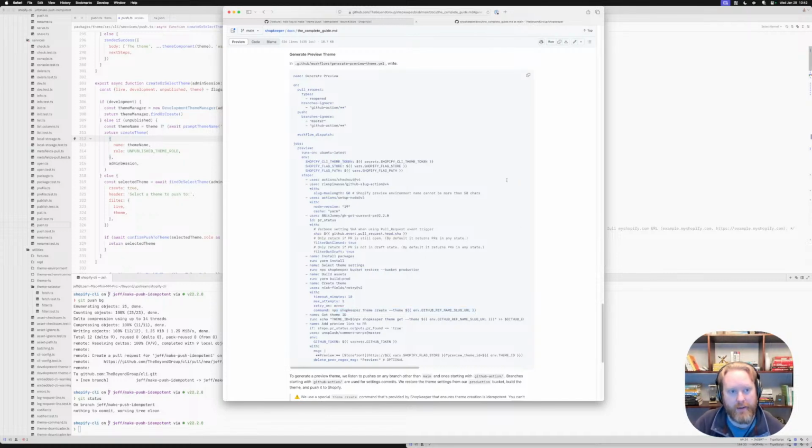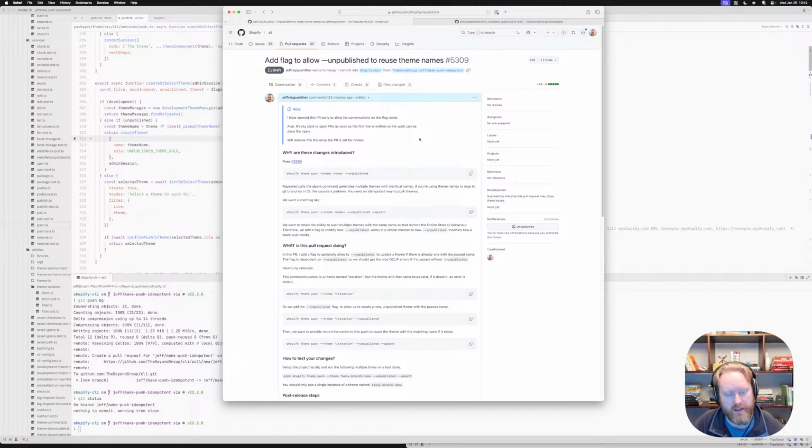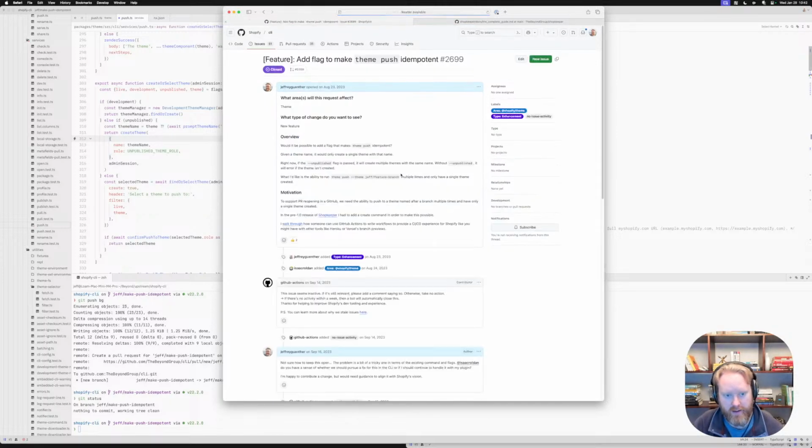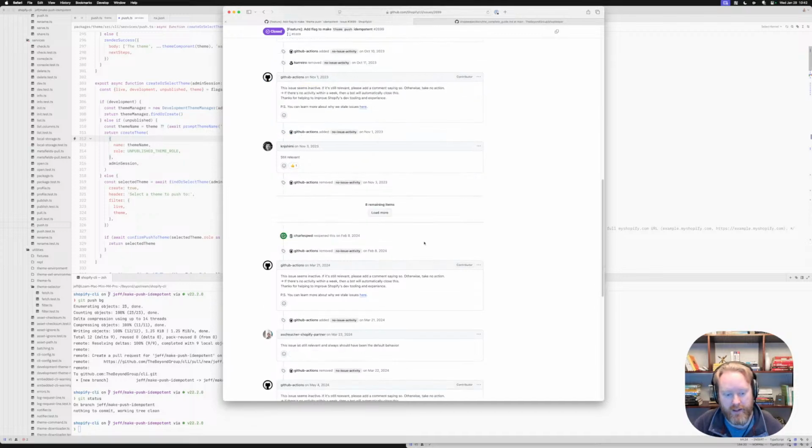I had a quick conversation with some of the folk at Shopify about this. I opened this issue some time ago and it actually got closed, but there was some interest back a couple of years ago in order to solve this.